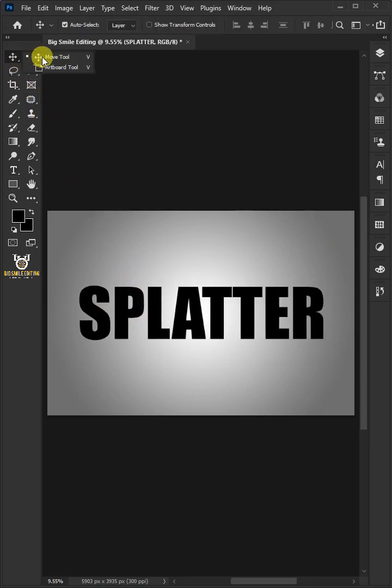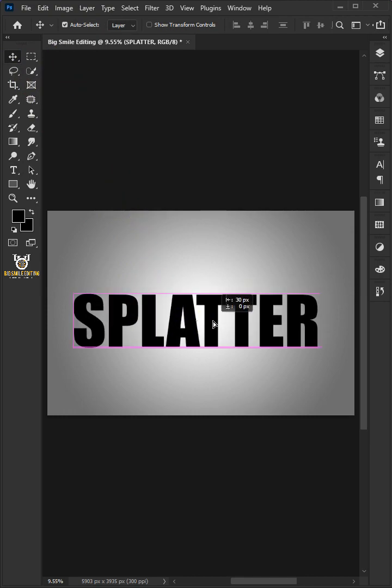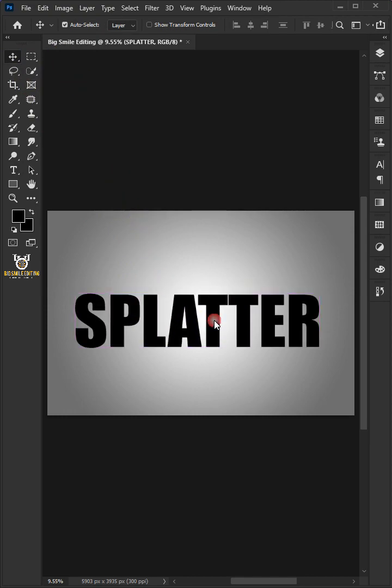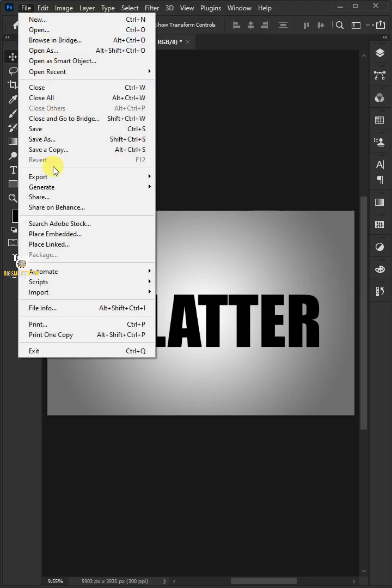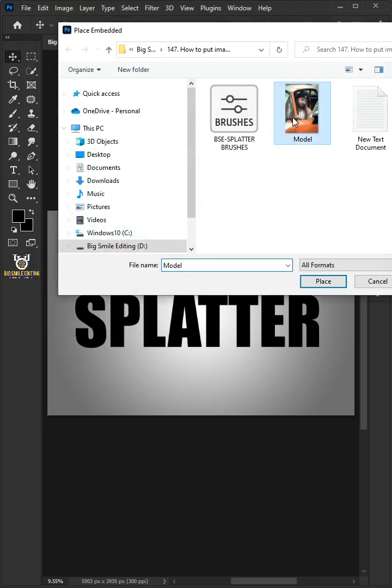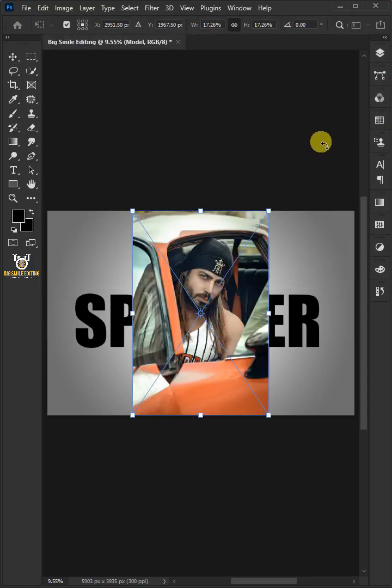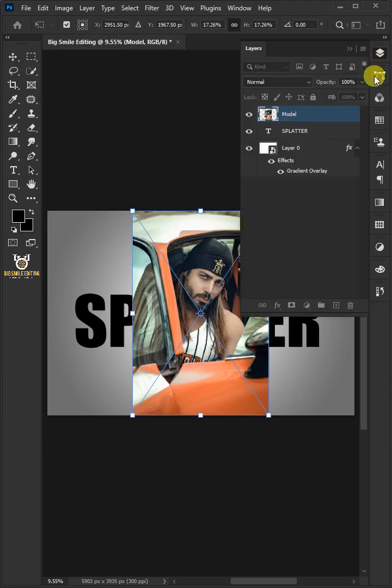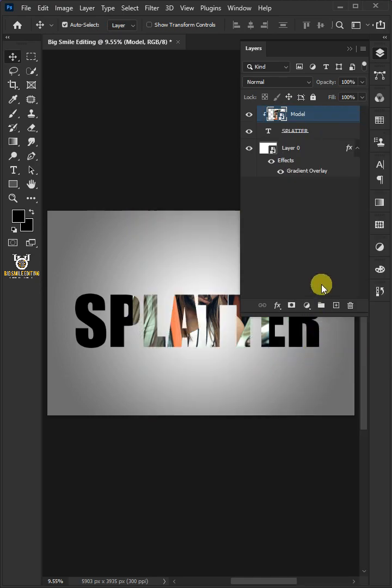Select the Move tool and position the text in the center. Go to File and choose the Place Embedded. And place the model. Go to the Layer panel. Right-click on the model layer and choose the Create Clipping Mask.